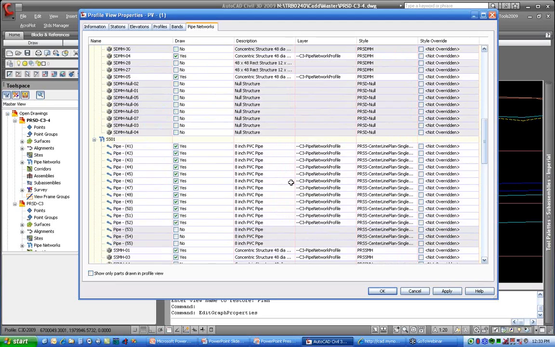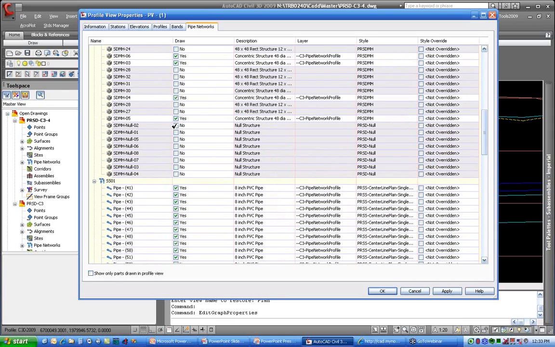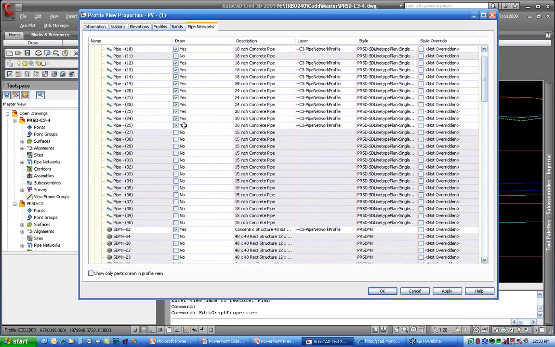But I can go through and toggle on and off. So you can see I've turned off all the null structures, and I'm not showing the pipes that are in the other roadway. I'm not showing any of my inlets.